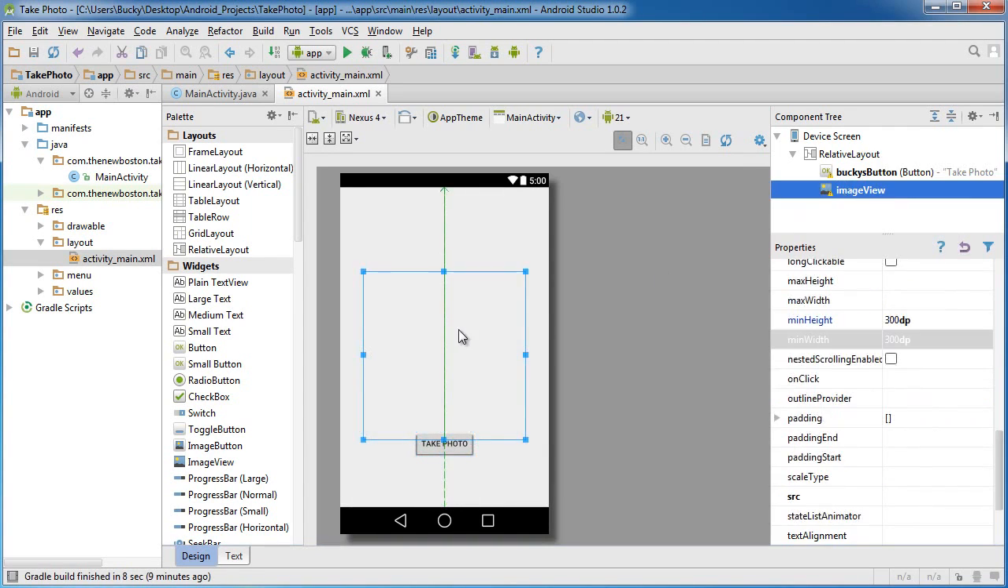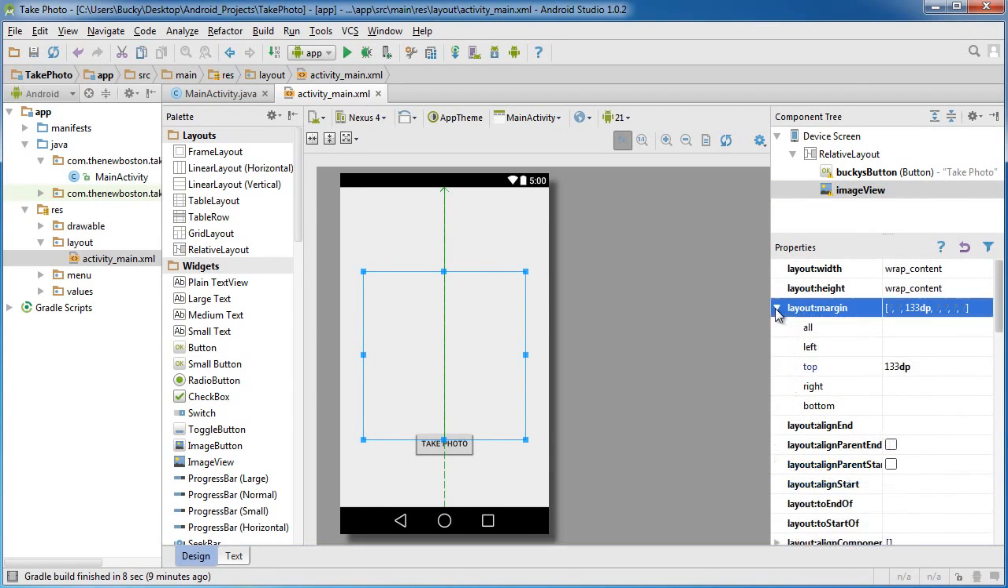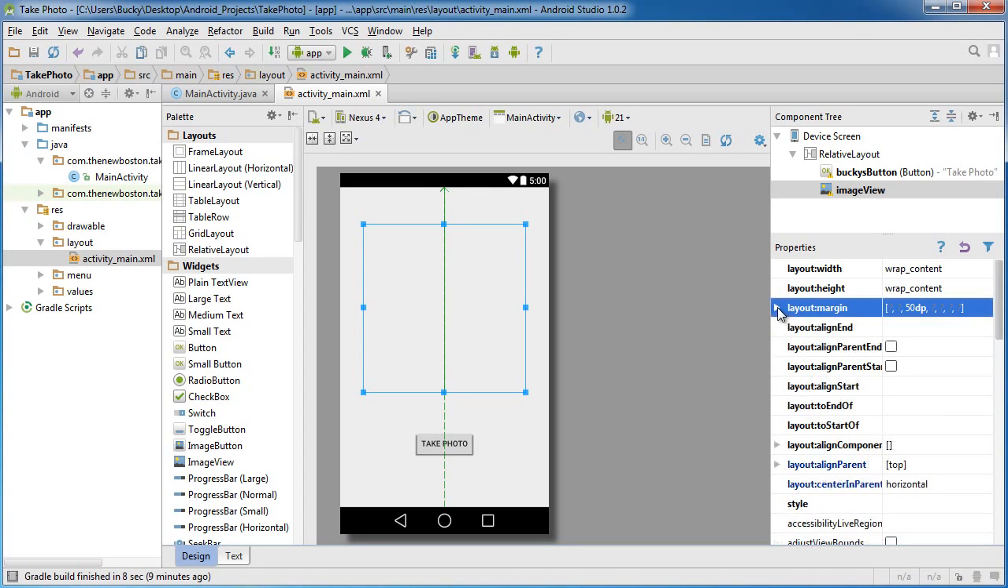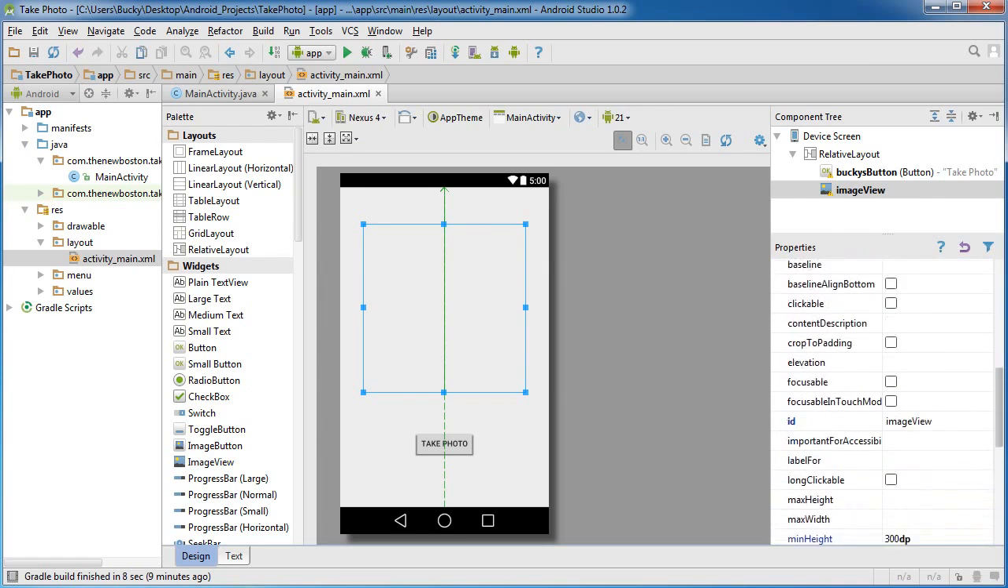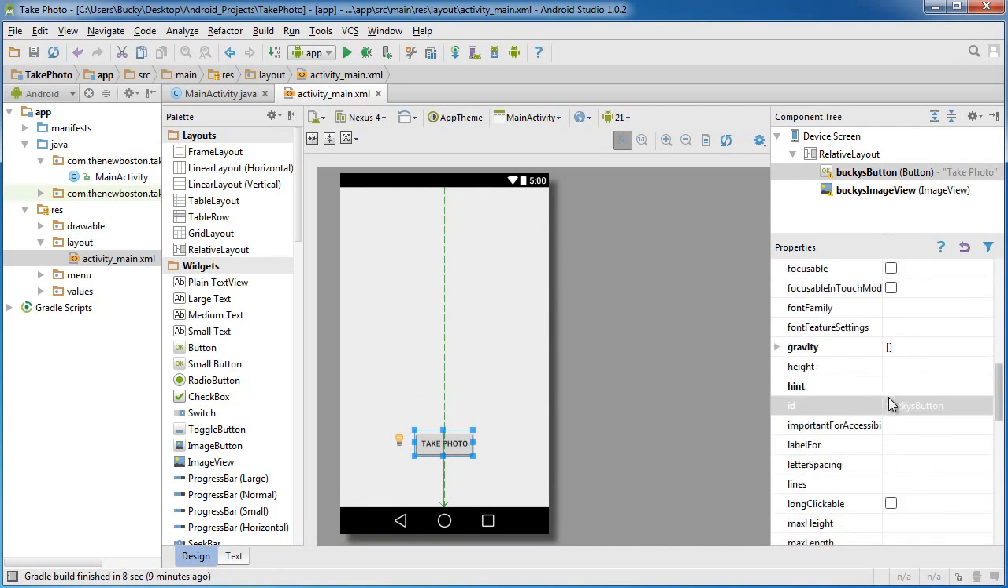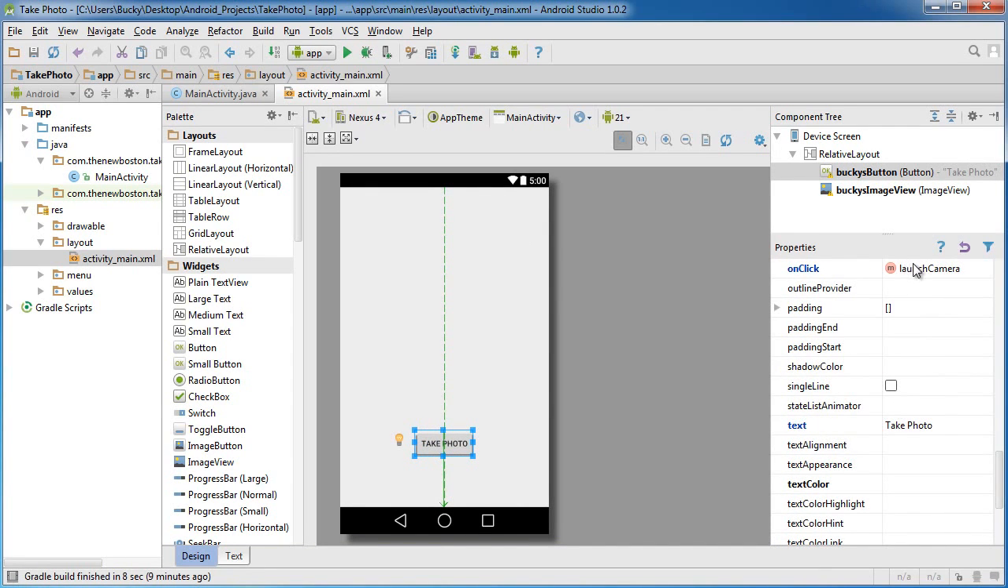Alright, so now I want to move that up a little bit. If I go way up, I can go to layout margin and change the margin top to like 50 dp. See if that works. Alright, looks good enough. The one last thing that we need to do is give this an ID. So if you go to ID, image view will work, but I'd rather name it Bucky's image view. Alright, so now we've got an area that can display an image, and we have a button that whenever we click it, it calls launchCamera.